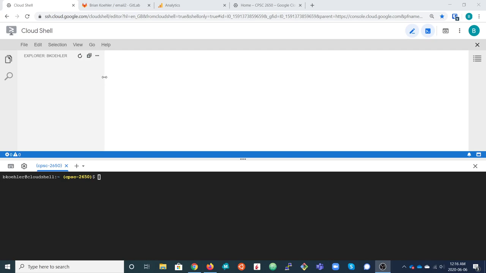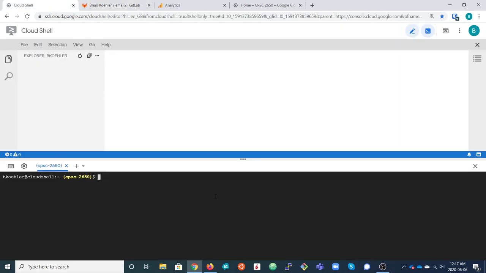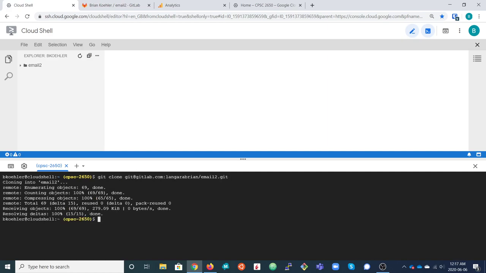So the first thing we're going to do is set up the skeleton application. So I'm going to clone the application. And we're going to go into the project directory into the front end first, and install the dependencies with Yarn.